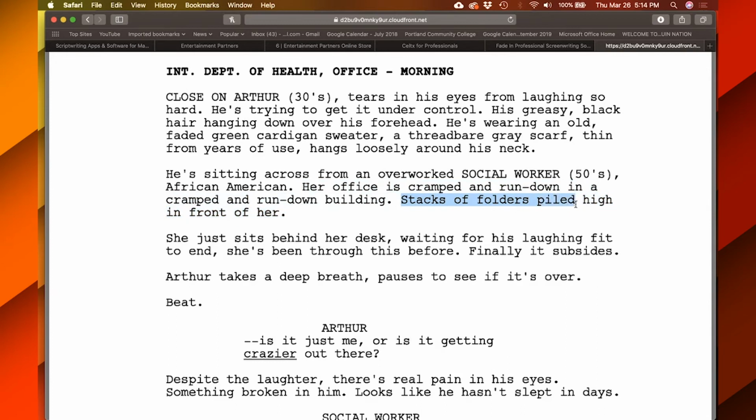Stacks of folders piled high. Again, more description. Then there's description of what she's doing. She just sits behind her desk. So how is she sitting? She's waiting for his laughing fit to end. She's been through this before. So you can probably get an image in your head of how she's sitting. Sort of maybe upright rather than slouched. That's for the director and the actor to really fine-tune. But this sets the tone and the mood for the actor.